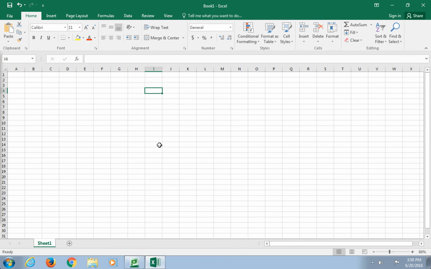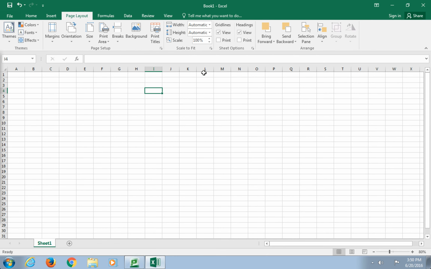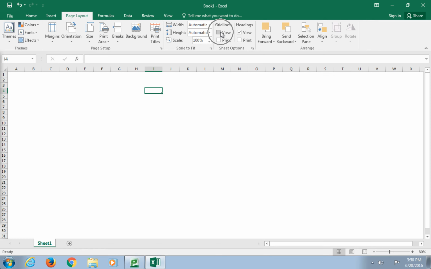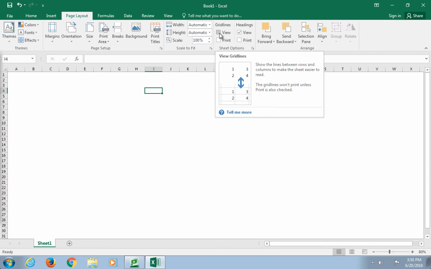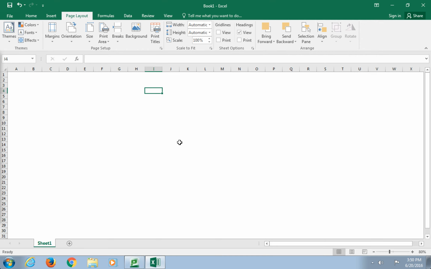So the first thing I'm going to do is go to Page Layout, the tab at the top here. And I want to take these grid lines away, just so it's easier for us to visualize what we're doing. So we can click on that view grid lines and remove that. Then we're going to flip over here to Insert. So we're going to insert some shapes.